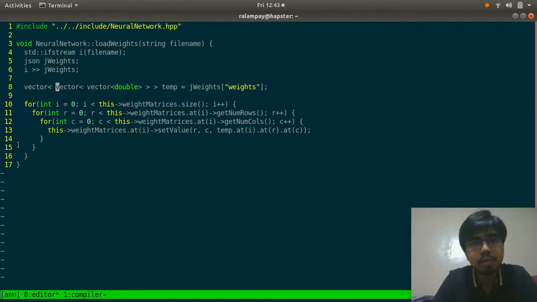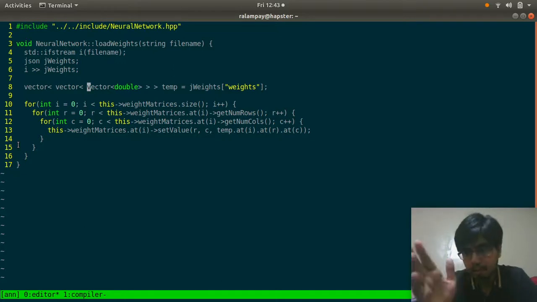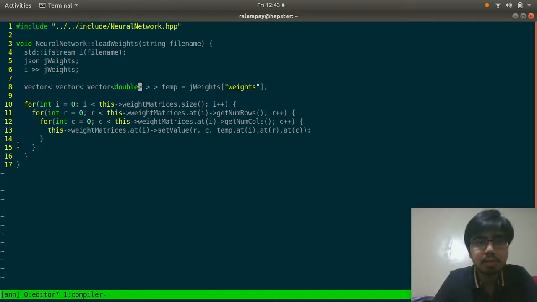So this is basically the middle vector, and the inner vector will represent the matrix of values for the weights in between consecutive layers. So we have it as a vector of doubles, which we take from the weights file. And what we're doing here is we're simply loading the values from this vector of doubles into the weight matrices variable of the neural network. Okay.